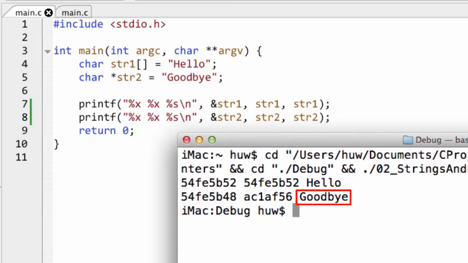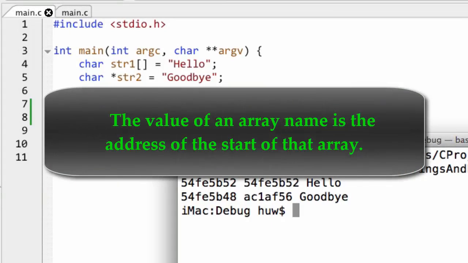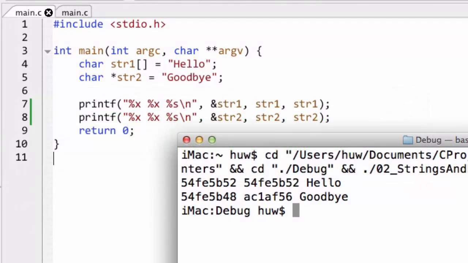The important thing to observe here is that the value of the array name str1 when expressed as a number is the same as the address of that name. It's the identical number, it's the identical address, the same location in memory. So from this we can say that the value of an array name is the address of the start of that array. But unlike an array name, the value of the pointer variable str2 is not its own address. It's a different address. It's the address at which this string goodbye begins.